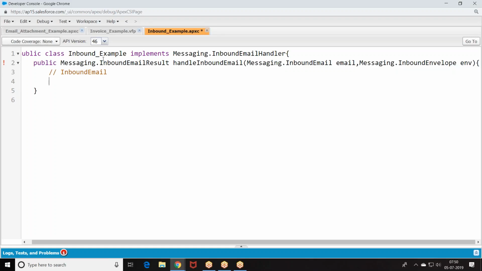The inbound email result will say whether the email was handled successfully or not. The email that I received, that email was handled successfully or not. That's what we are getting.